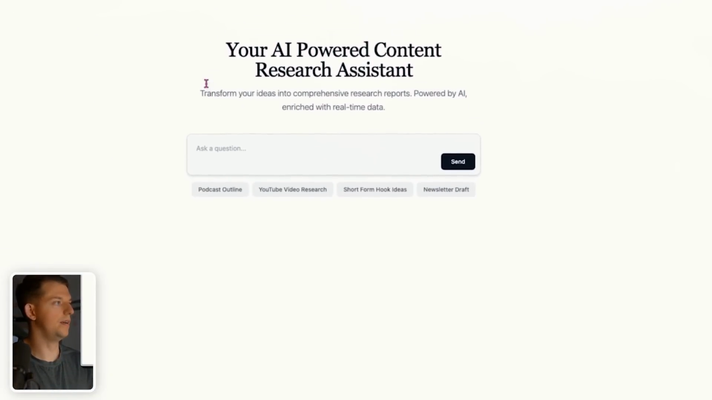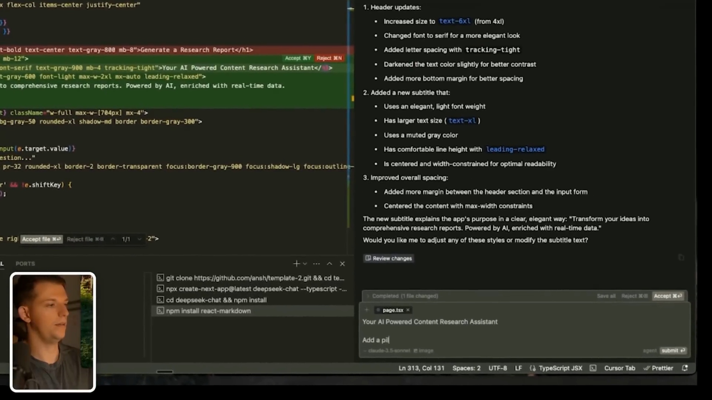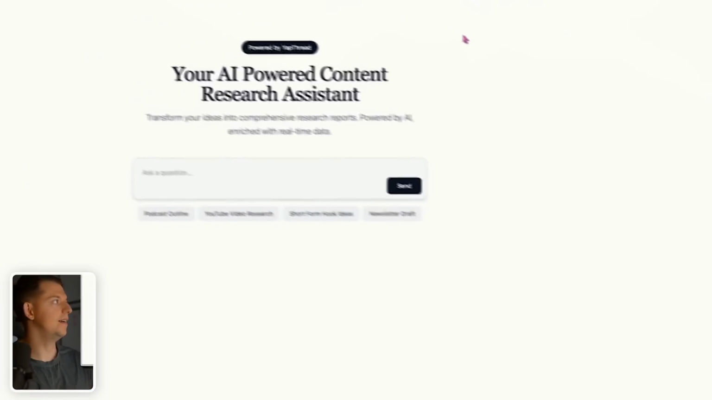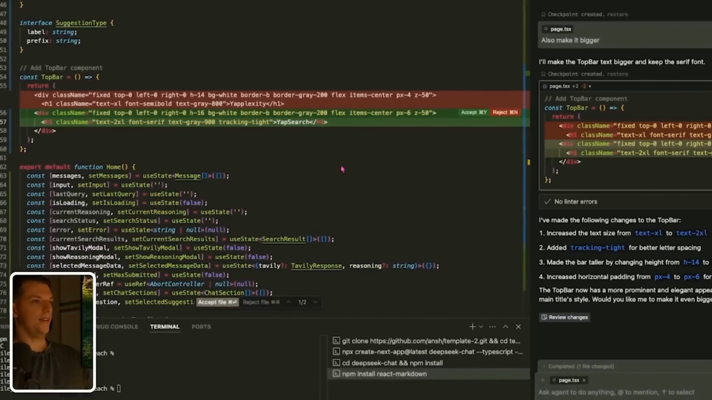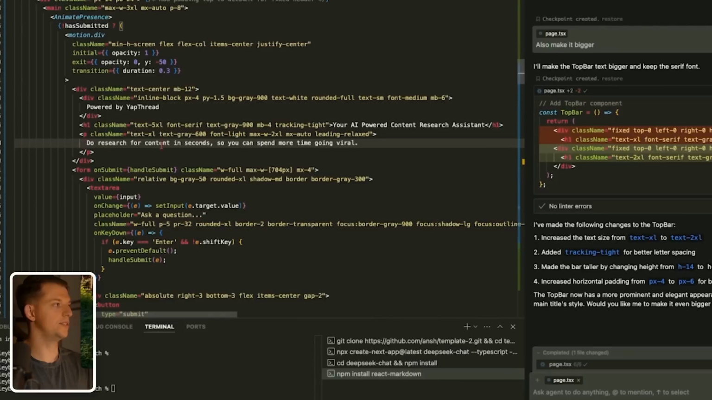Oh yeah. And then add a pill above this that says powered by Yap thread. Alright, that looks pretty good. We'll call this Yap search. And I think we're just about done. Do more research. Do research for content in seconds so you can spend more time going viral.